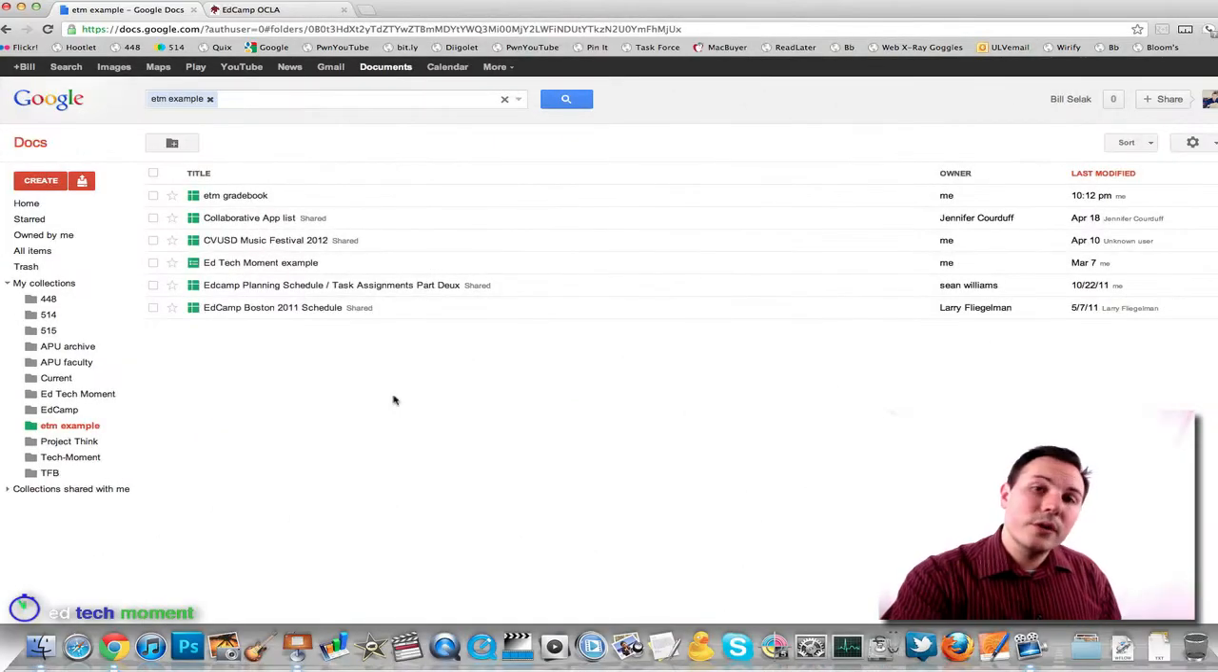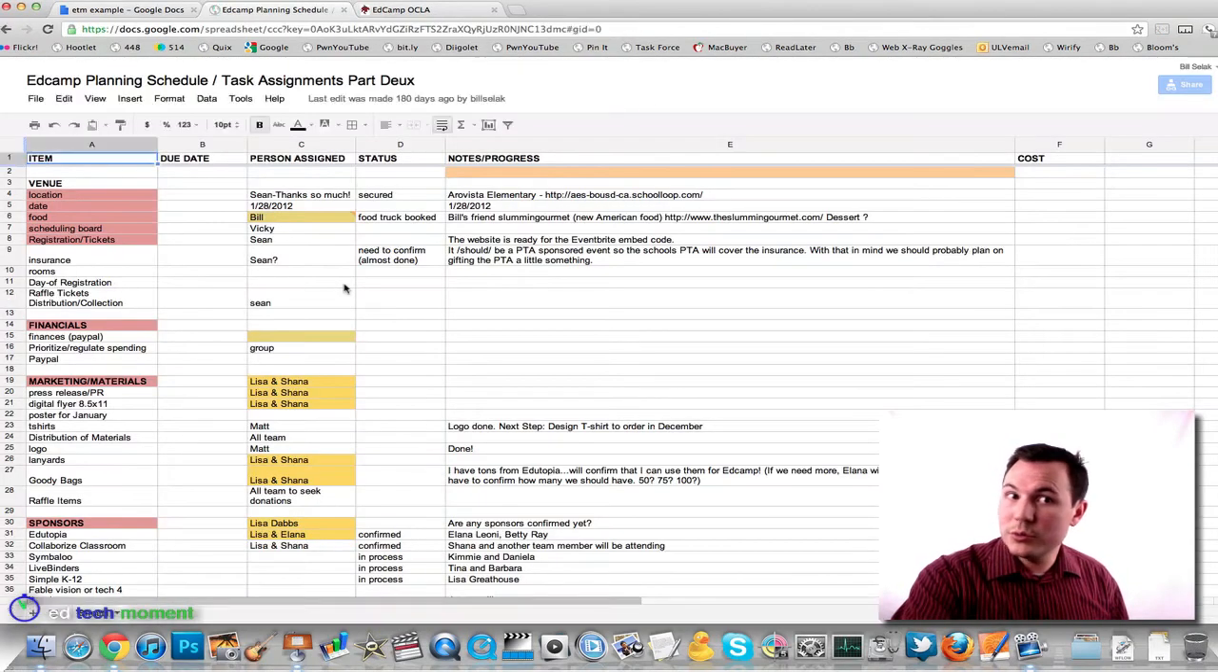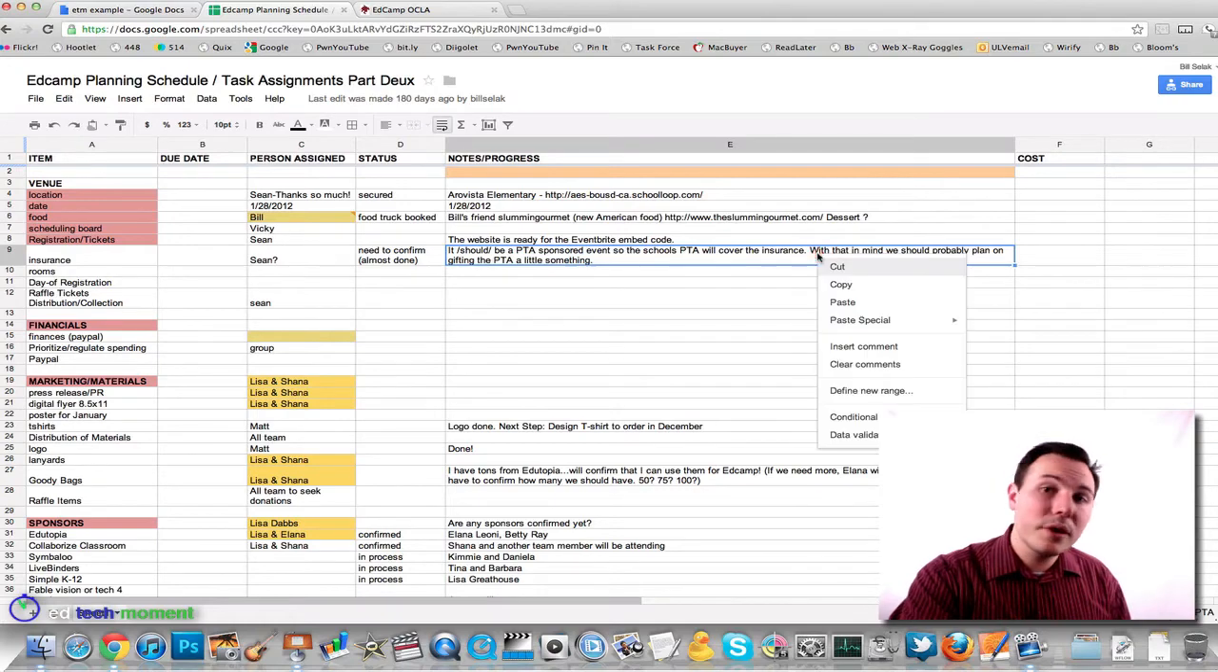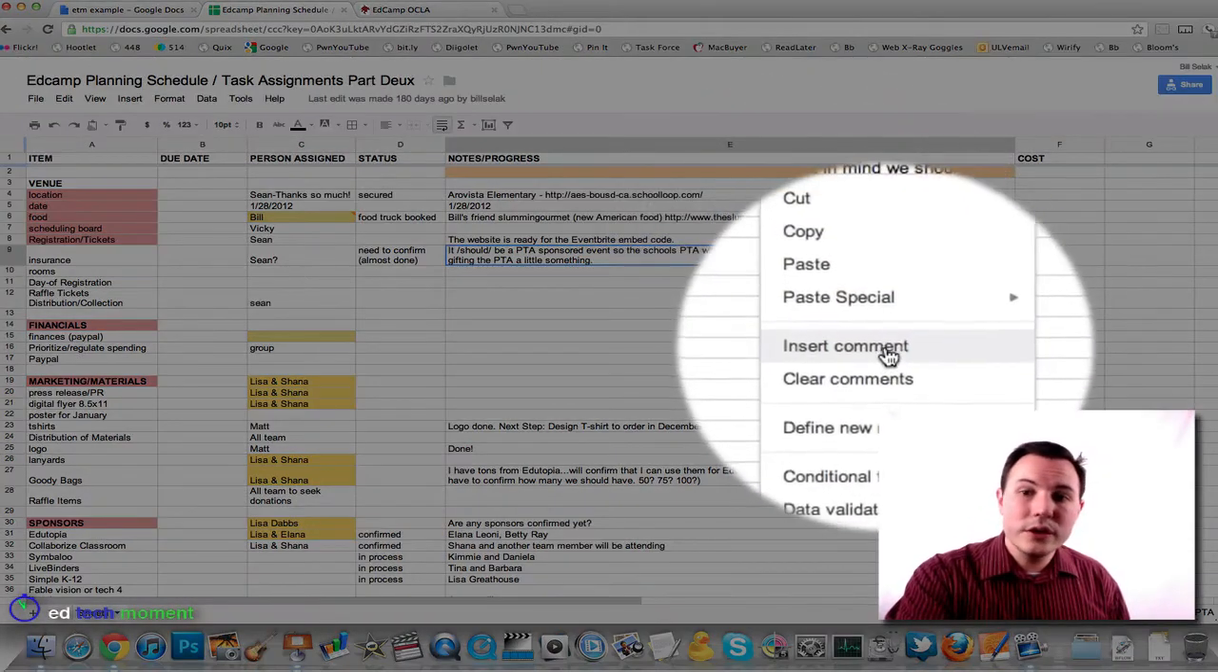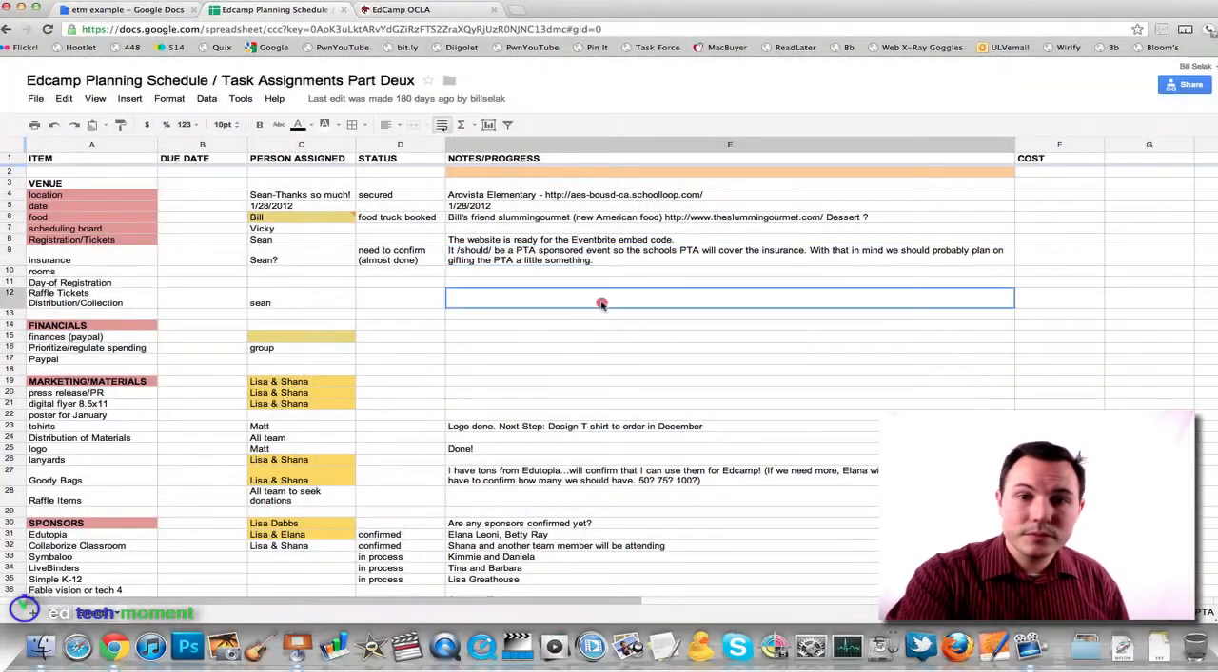The next reason you might want to use a spreadsheet is if you're trying to coordinate tasks, some sort of to-do list amongst other teachers. If you're planning an event like this, EdCamp OCLA, just whatever we needed to keep track of, if there's a due date, who's doing it, and any other notes. If you right-click, Apple people, Control-click, you can insert comments, and it's a great way to keep track that keeps it as kind of a side-threaded discussion, just like you would with Google Doc documents.